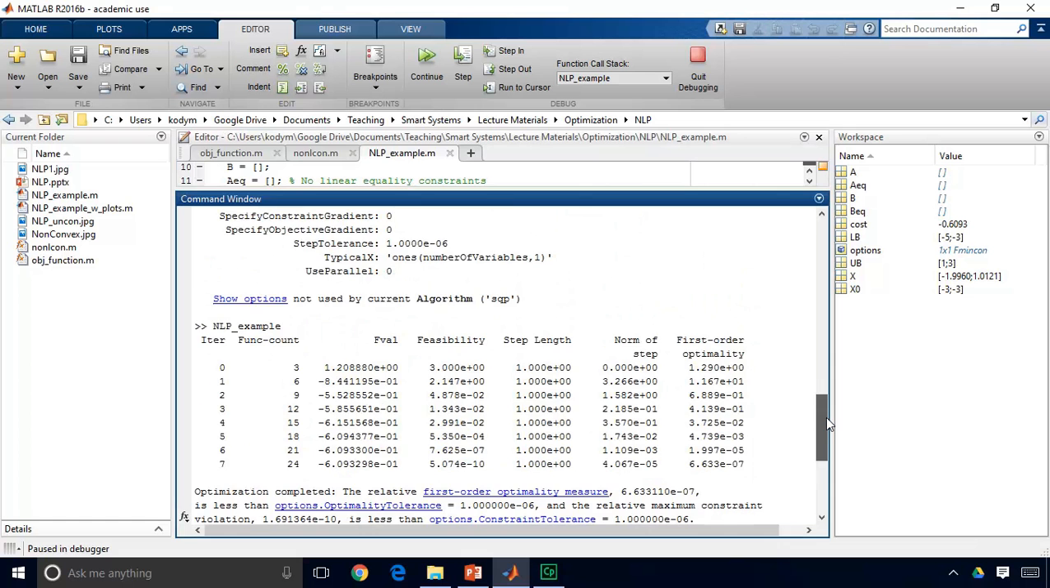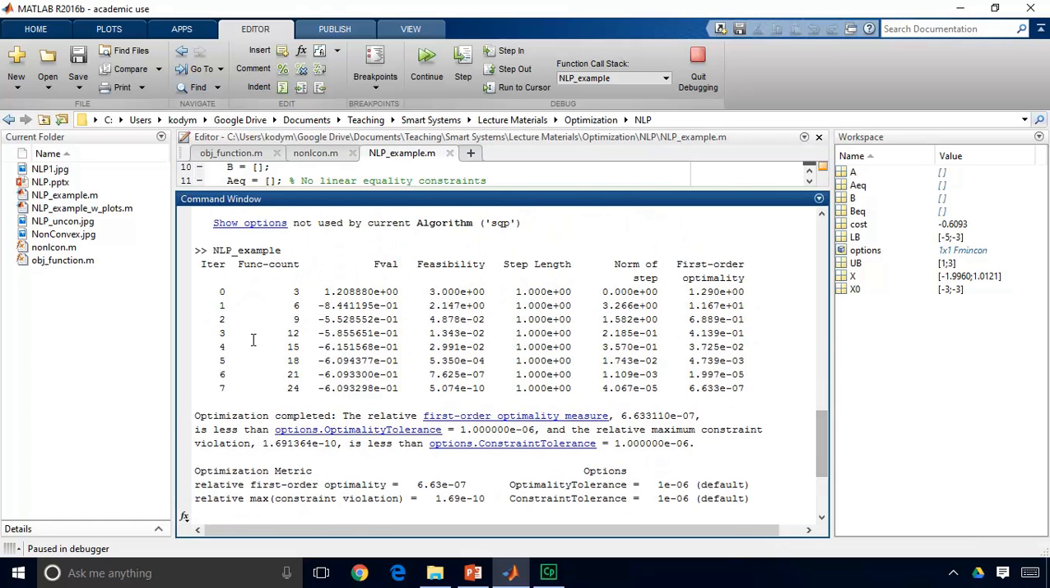Because I told it to display all my iterations, you can see that it's doing that. It takes 7 iterations. This fval is the value of my objective function. It's 1.21 when I start, but MATLAB keeps marching forward to the solution where it gets -6.1. So a pretty good improvement there. I'm minimizing my cost or whatever it is to get here.